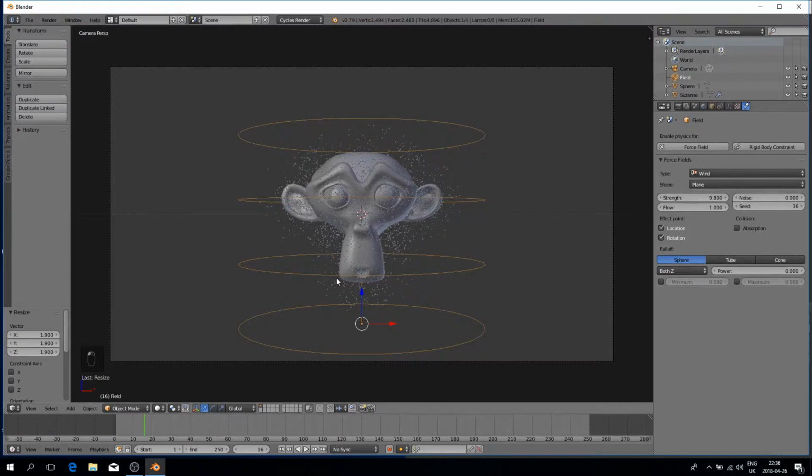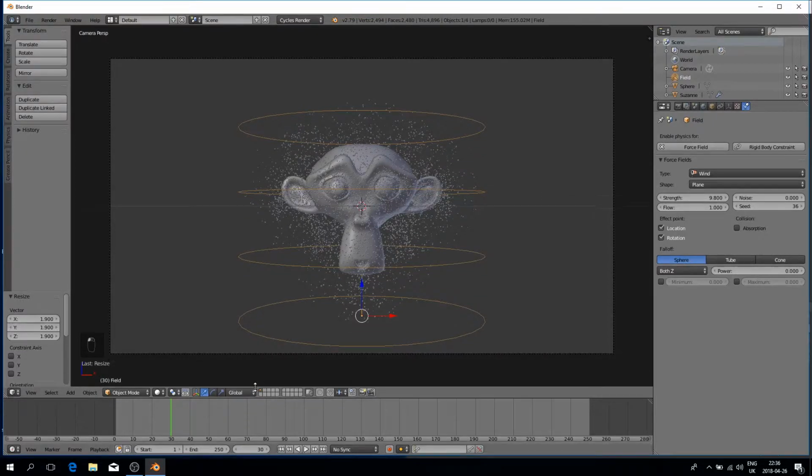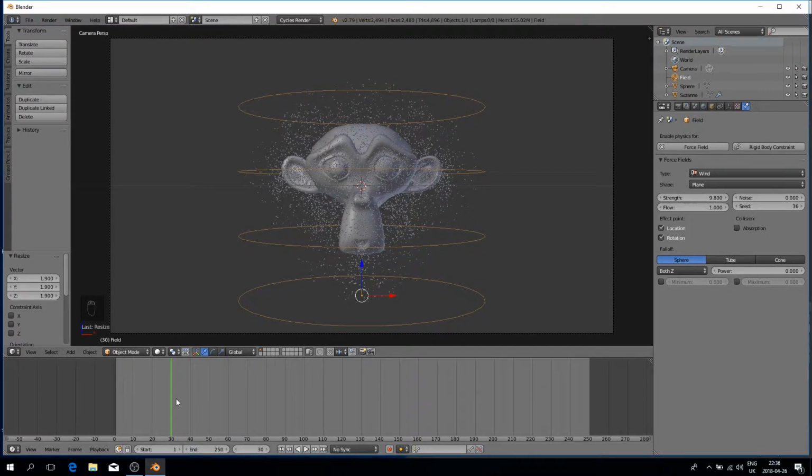But what I want from this animation is the particles to kind of blow out of the monkey and then get taken up. So they're blowing out now, which is nice, but then I want the wind to get stronger and to blow it up. So at frame 30 down here on my timeline, I'll make it a bit bigger so you can see. At frame 30, I'm going to make the strength 9.8. So I just right clicked and added a keyframe of strength 9.8.